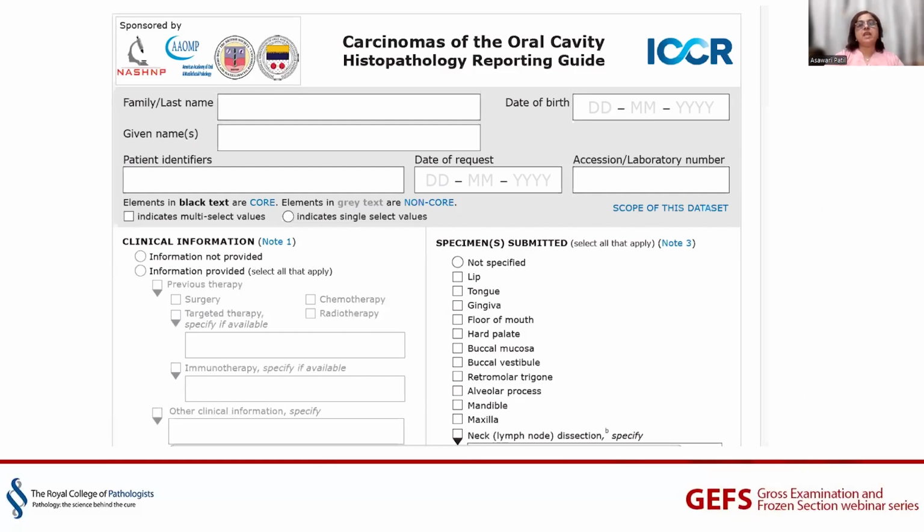So when we say request form, this is what we see. This is from the ICCR request form. Usually what you have is the patient's name, date of birth, patient identifiers, date of request, when the surgery was done, and when the request form was generated, laboratory numbers, and then you have clinical information and specimen submitted. So something like that, you have to have the request form, and one has to always be contacting your surgeon to make sure that you get all the information while you start the grossing.